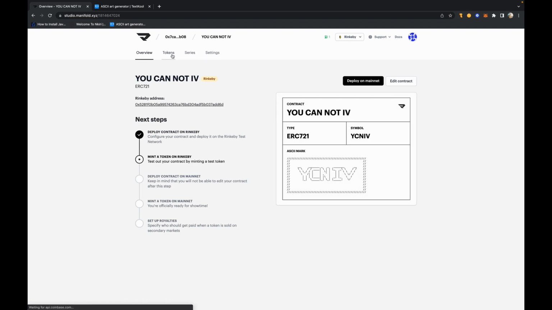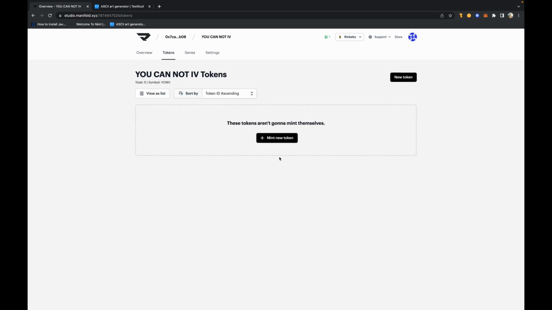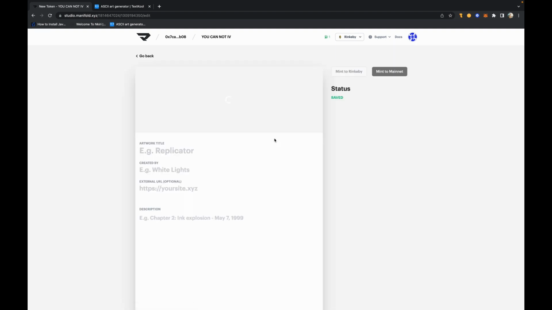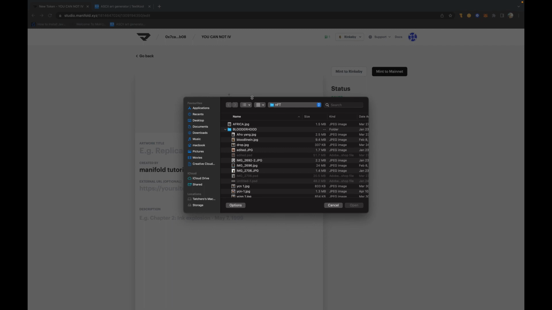So let's go to tokens. This is where, if you have your pictures or your art, whatever it is you want to put up, you come here. Mint new token, select if it's the art, whatever it is. So let's see, most of you know this already, so I'm just going to use this.